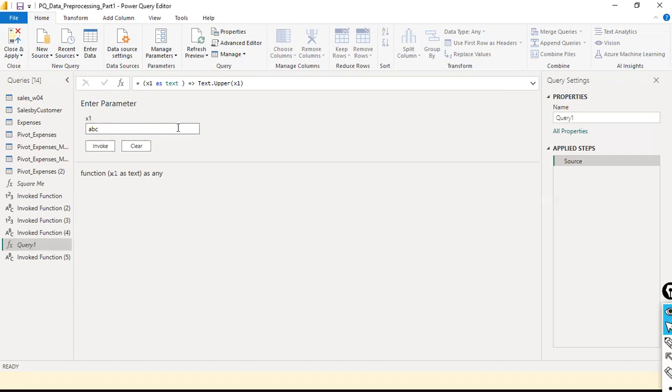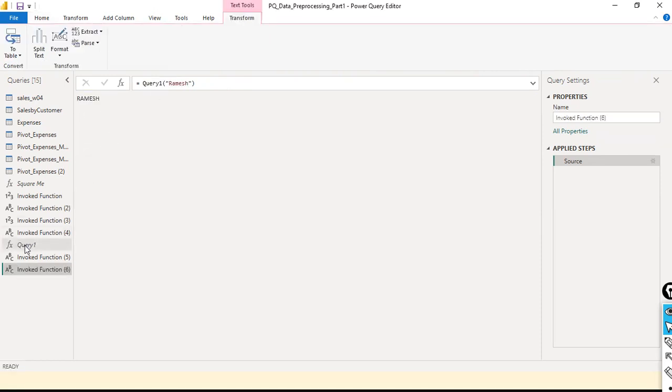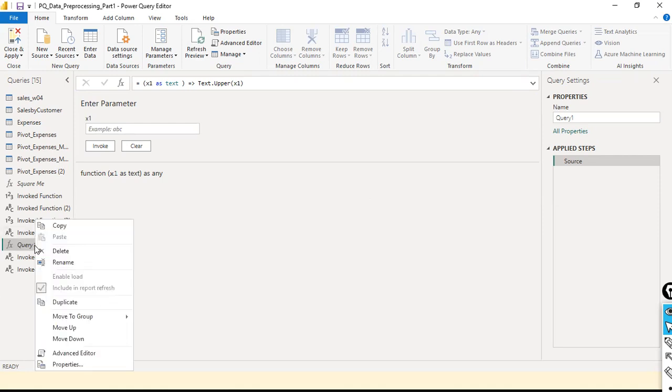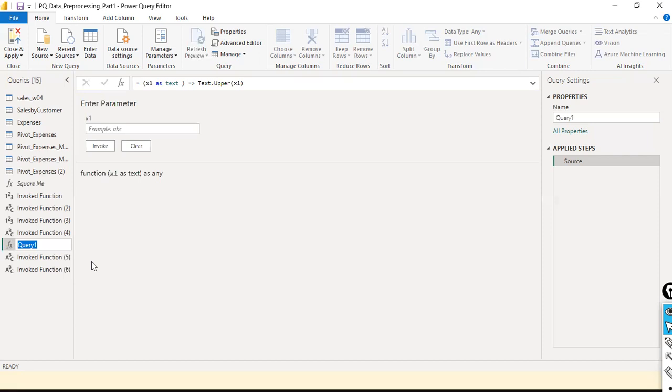Supposing your name is, let's say, Ramesh. You just type it like this, and if I click on OK, this Ramesh will get copied here. So at the end of the day, we'll have Ramesh here. And I click on invoke, capital RAMESH. So with this function, you can say, hey, I have created a function, and you don't have to remember. Here the function name, I just wrote, is uppercase. Instead of remembering Text.Upper and all, just use uppercase. This function will simply convert any lowercase to uppercase. Got it?